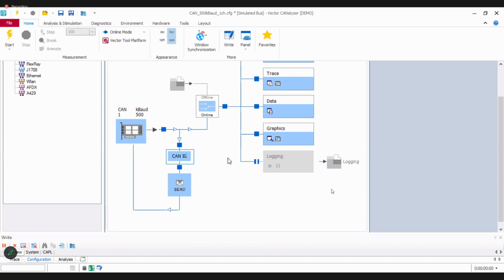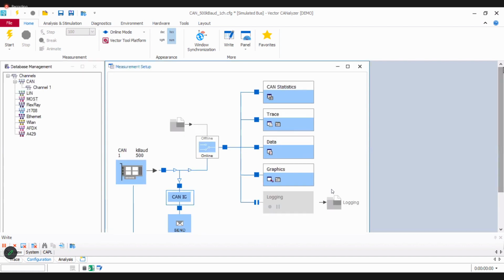So fine. For now, just try to understand. Now we'll see how you are going to simulate the CAN message. Then you will get more understanding. Using this tool, how you are going to simulate the CAN messages. Understood, guys? Yes or no? Yes, sir.